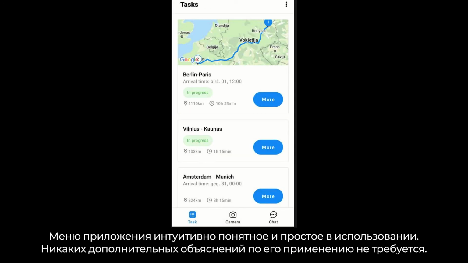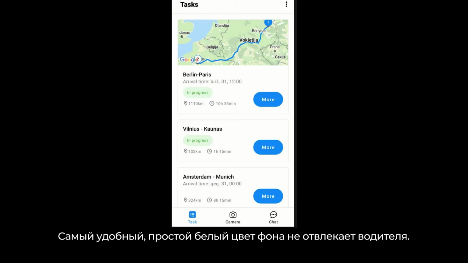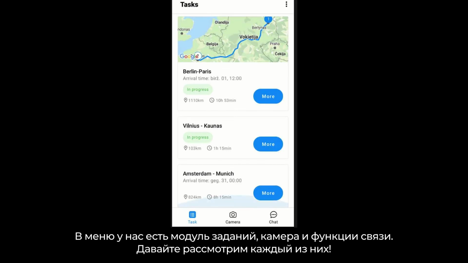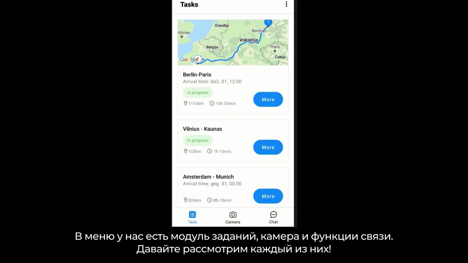The app menu is intuitive and easy to use. No additional how-to-use explanations needed. The most convenient, simple white background design means no distractions for the driver. In the menu, we have Task module, Camera, and Communication functions. Let's go through each one of these.